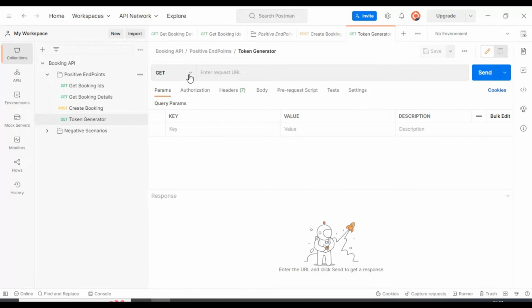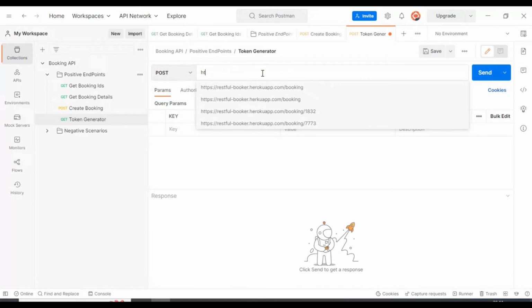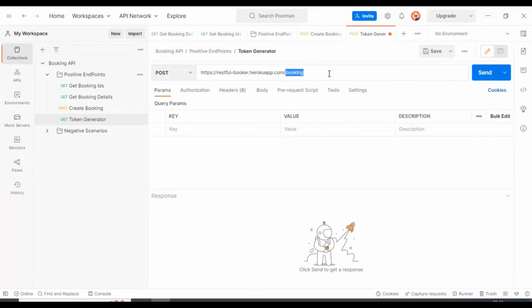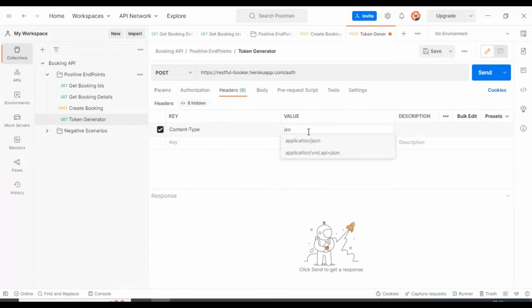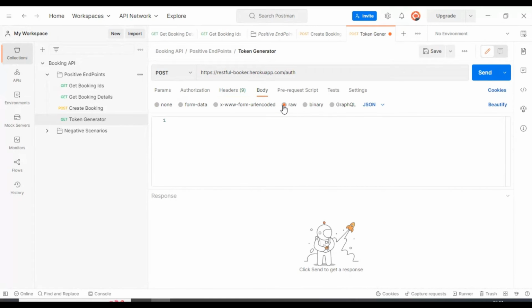Then I'll select the type of request as post, and here I'll enter the URL. I will use the same URL, and instead of booking I will say auth. Then I'll specify the header, content type as application/JSON. That's it. And we have to specify the request body for generating the token. By using that token, we can update the resource in the server, and also we can delete the resource in the server.